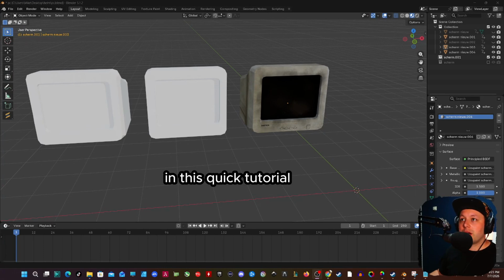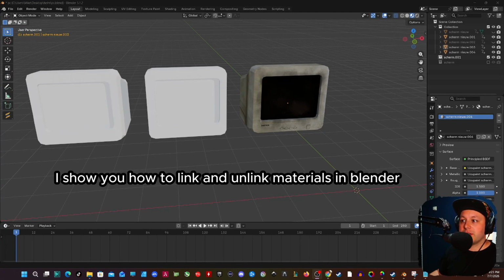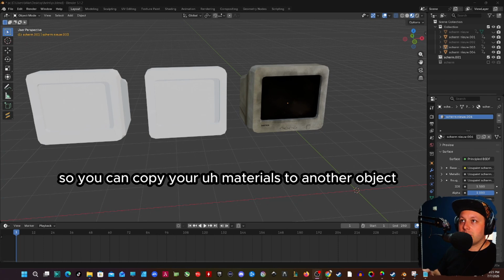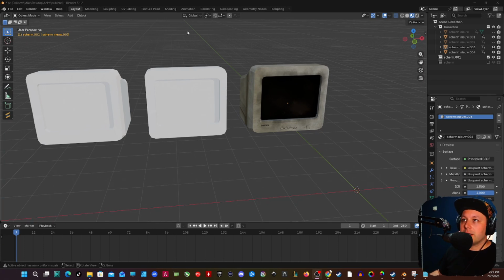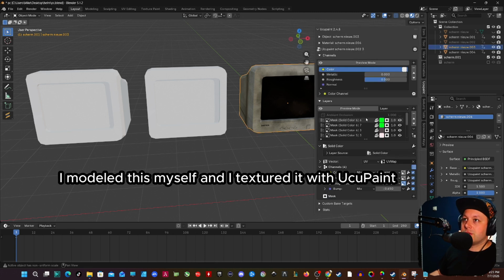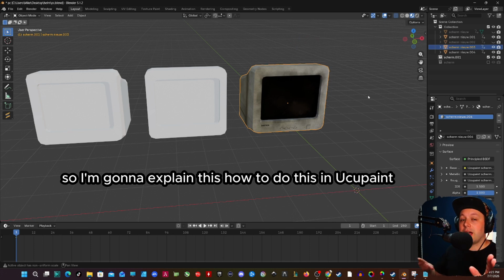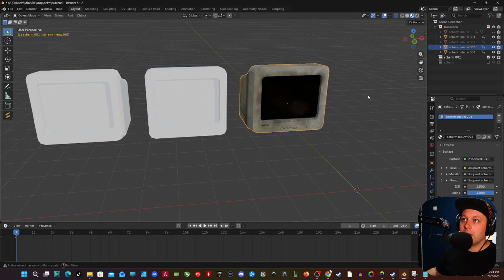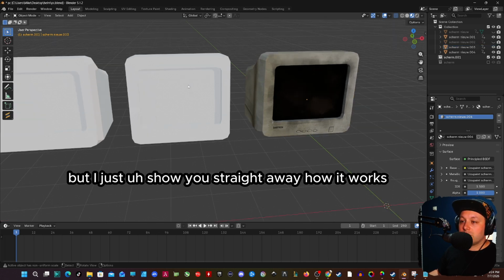In this quick tutorial, I show you how to link and unlink materials in Blender so you can copy your materials to another object. So I got this object over here. I modeled this myself and I texture it with Ucupaint. So I'm gonna explain how to do this in Ucupaint as well. But I just show you straight away how it works.